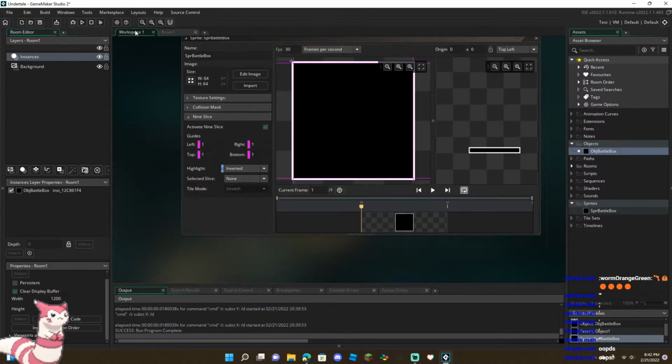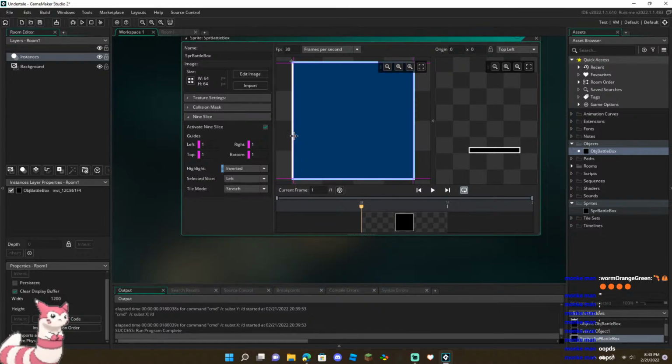Never mind, because I forgot to turn something on. By default, even if you have 9 slice on, it will still not stretch and still look poor. You have to select each corner individually and give it a repeating texture. So if I go down to a selected slice, I can set it to left. No, not the highlight. I can set tile mode to repeat. This means it won't stretch and it just repeats that pattern. Okay, I haven't messed with 9 slice in a bit. Next we're going to go to top. We're just going to set each of them to repeat really quick. Right, repeat, and bottom repeat.